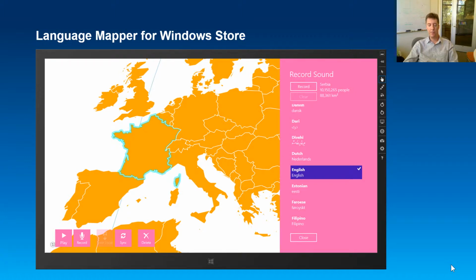And because more than one attachment can be associated with a feature, you could record many different country names in different languages. So I used this to go around the office to all my colleagues and get them to say the name of different countries in their own native language. And then at any time you can play back the country names.